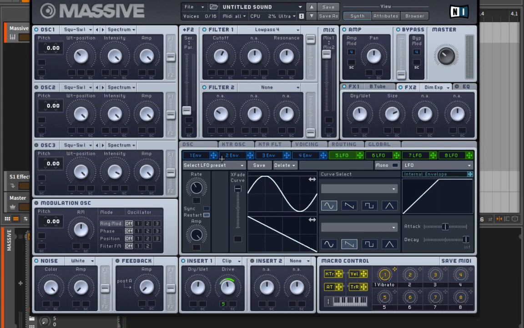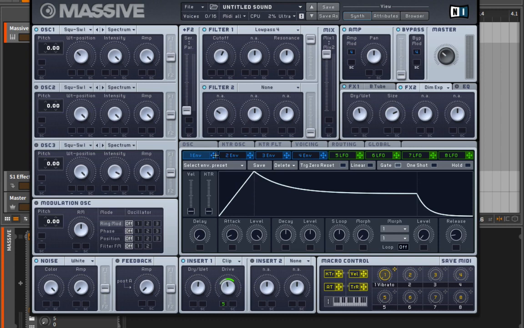This would be a sound that might actually benefit from some weird pitch movement on it. I think that would sound kind of cool. Let's try this.